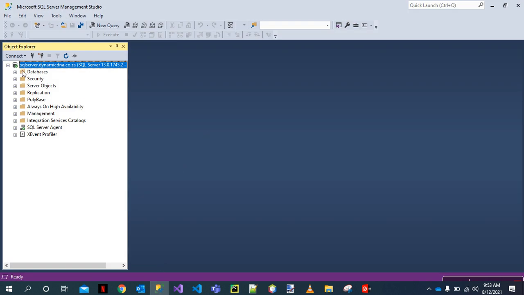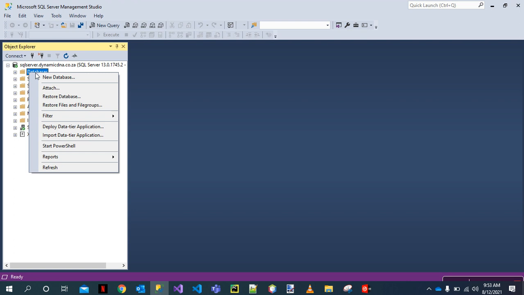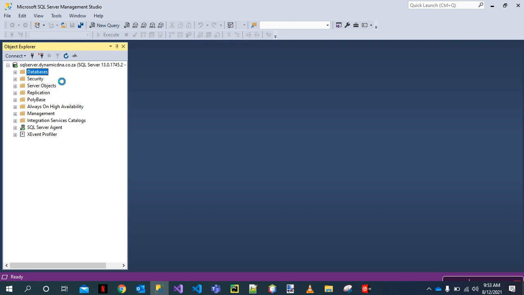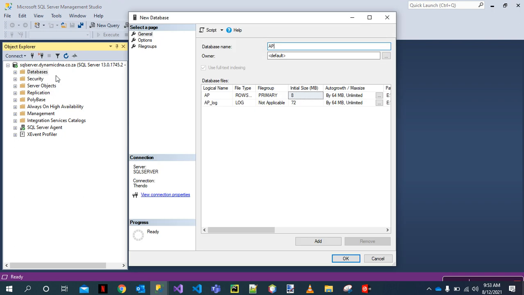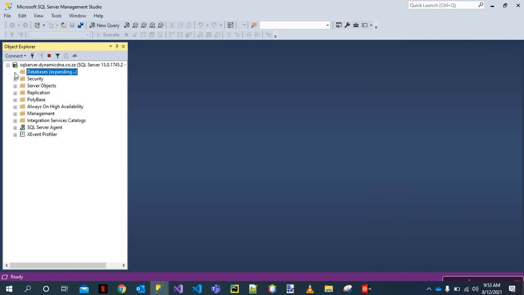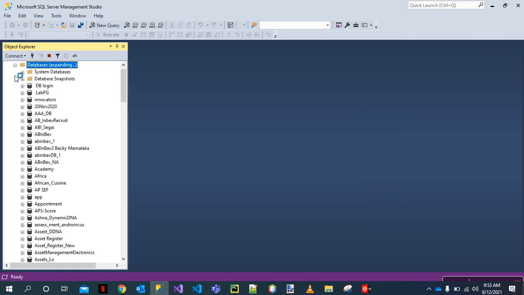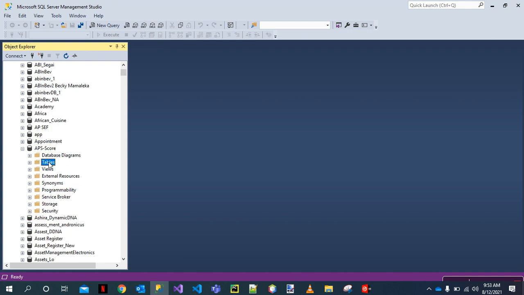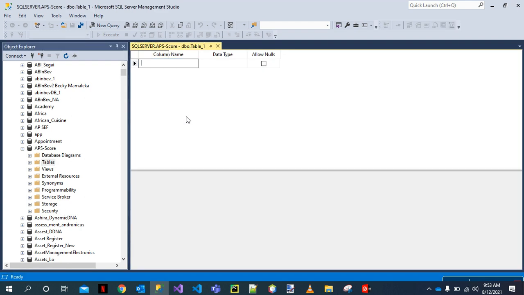Okay, so now we're on the database. Just gonna create a new database here. APS score is the name of my database. Show me my database. APS score. Create a table, just one table, not a lot. Create a table here. Whether it's normalized or not, we're not focusing on that.